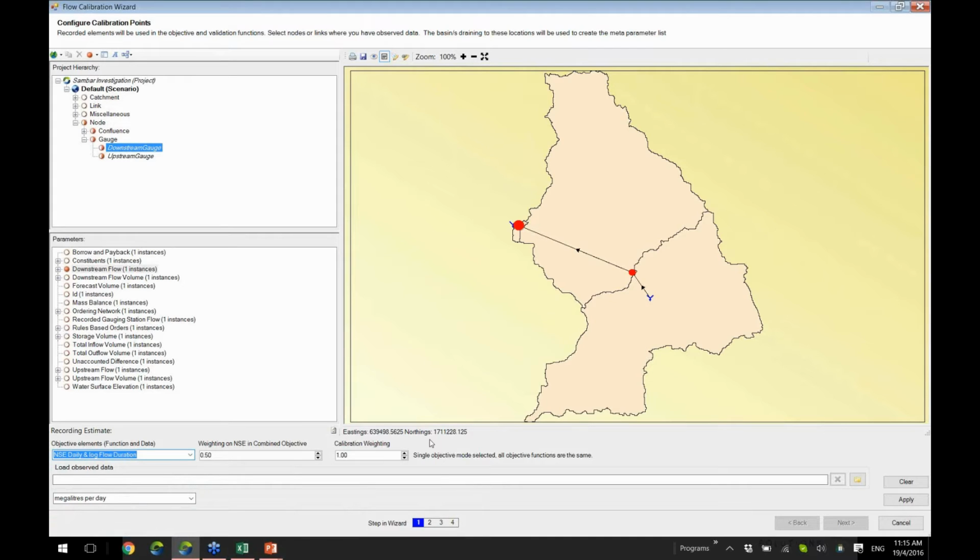The other option that we have on the third field is our calibration weighting. So this is if you're calibrating to two or more gauges simultaneously. For each gauge, you can assign how much weight you want to put on it in the overall objective function. That's not something that we'll be doing today either.